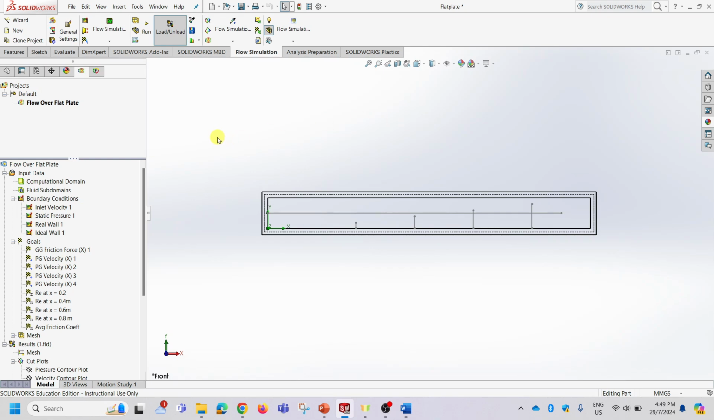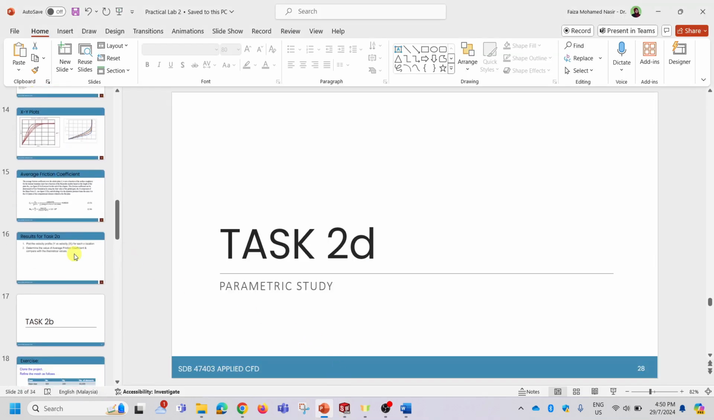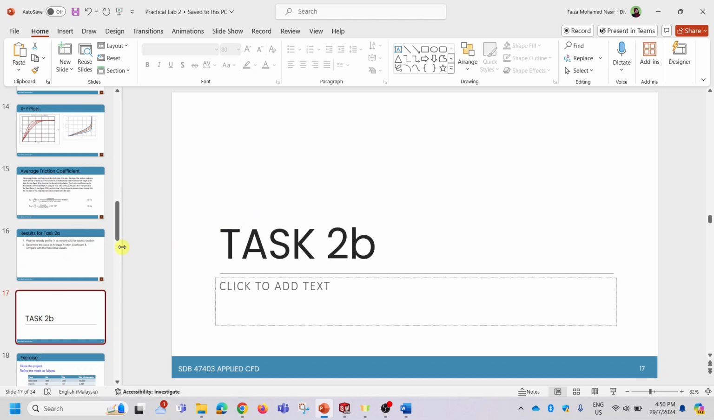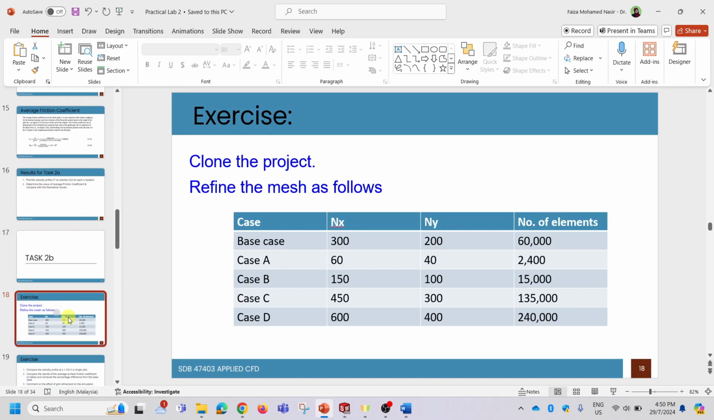Alright, in this video we will continue from our last practical task, practical 2. So today we will continue with practical task 2B. For practical task 2B, you are required to refine the mesh for the flat plate simulation into several cases. The base case is what we have done previously, which contains 60,000 elements.